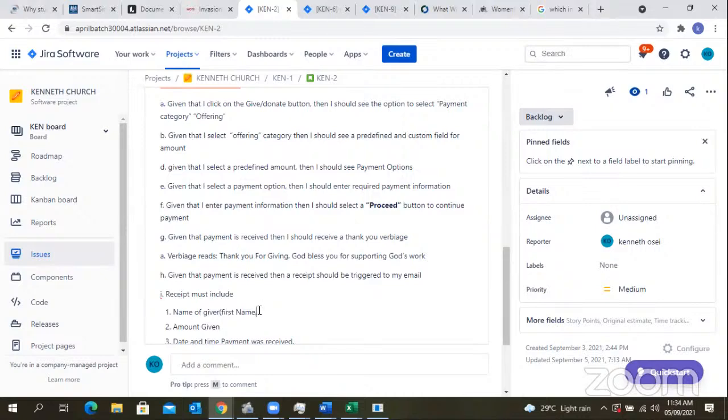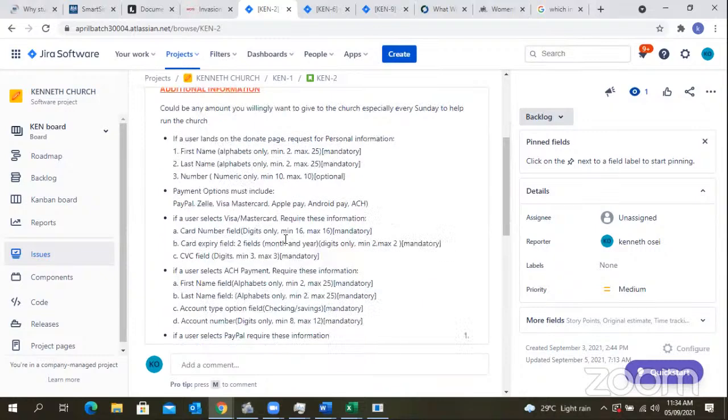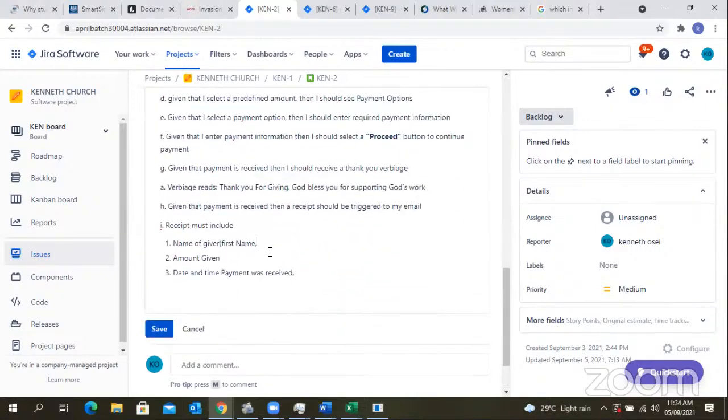So I mentioned that it should take this particular personal information that was entered. So I should have been vivid. So it should take the first name and the last name. If not, it should take the name on the payment account. I think it should take the name on the payment account rather.